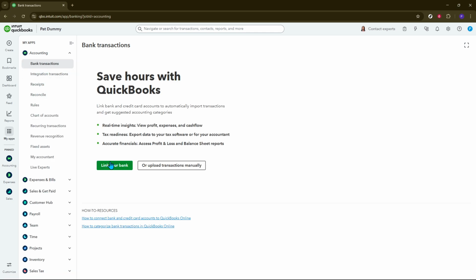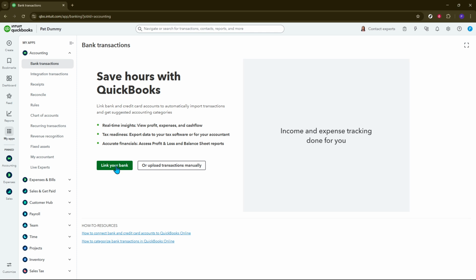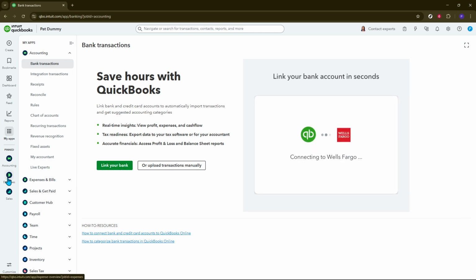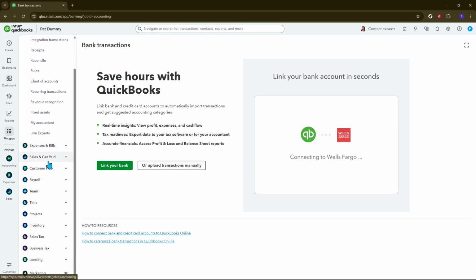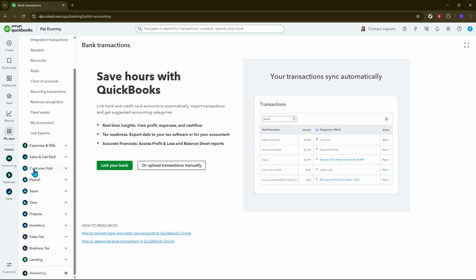Managing invoices and sales is just as straightforward. To create a new invoice, click plus new followed by invoice. Here you can tailor invoice templates with your logo and adjust payment terms. Track the status of each invoice to stay organized with your accounts receivable.